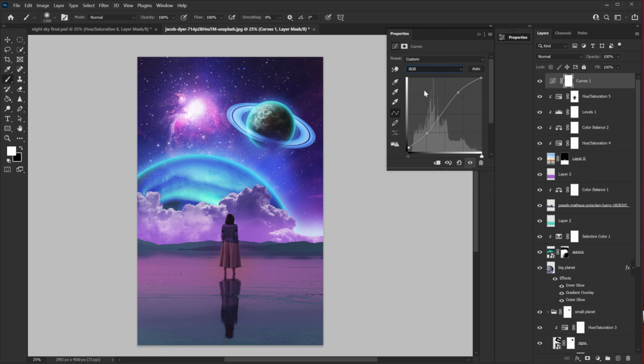Then I'm gonna go to my blues and make it a little bit more blue like this, but at the same time keep it down here like this. Then I'm gonna go to my greens and add a little bit of magenta, not too much, just a little. And then go back to my RGB and play with the settings until it looks more clean. And that's it. This is how I created this night sky using Photoshop.